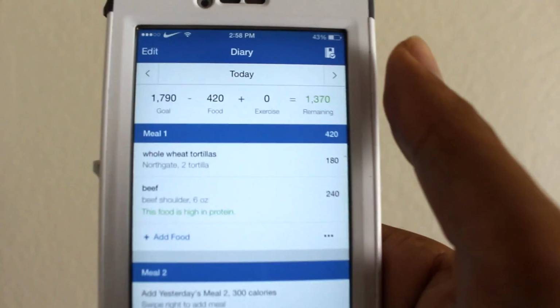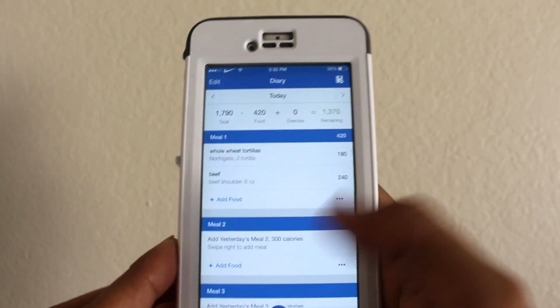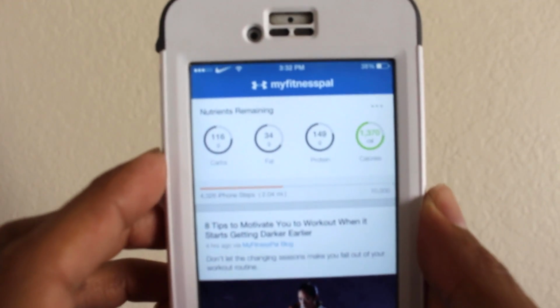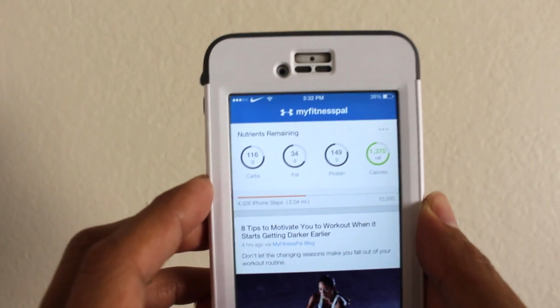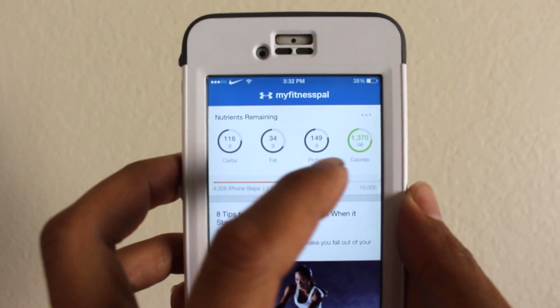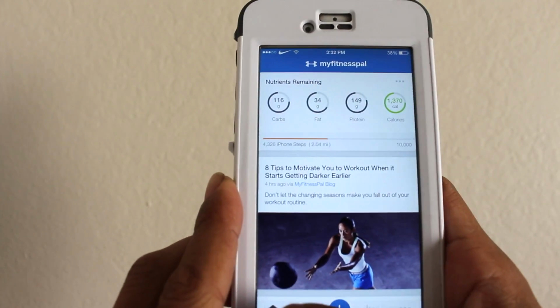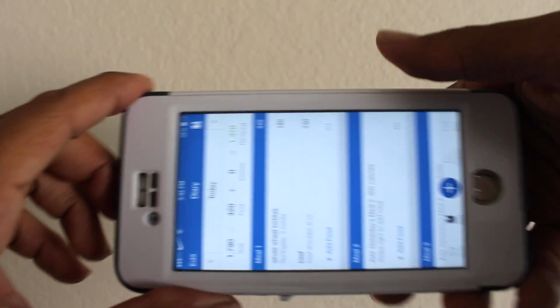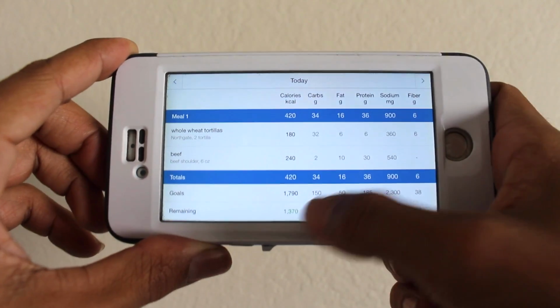Simple as that. So once you have your food logged, you can go home, and I think the paid version has this part. I have the paid version so I can see what is remaining. So from that 150 carb, I now have 116, and then so on for my fats and protein. If you don't have the paid version, you can always do this right here. Turn it sideways, and then you'll get your totals at the bottom right there.